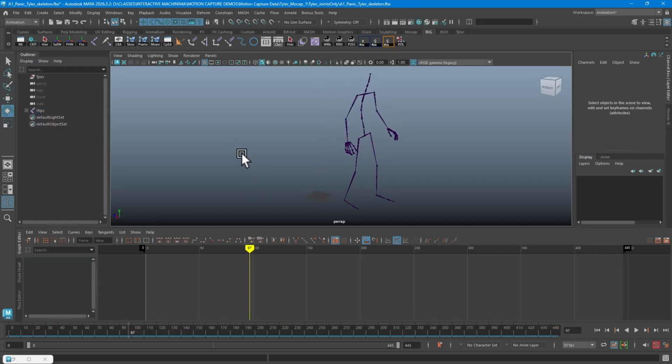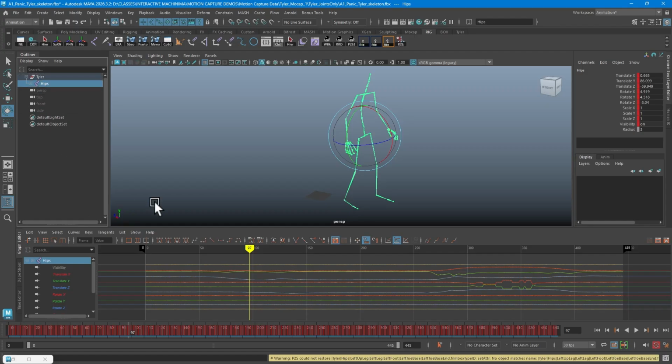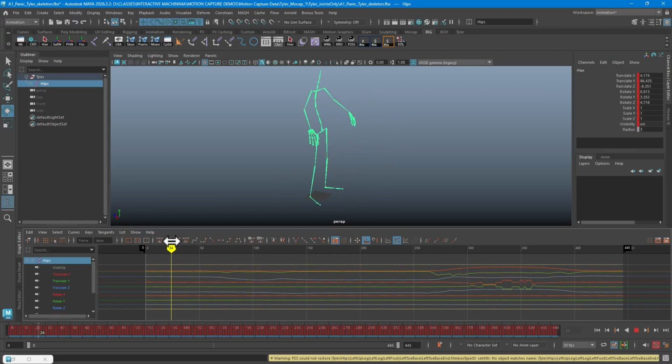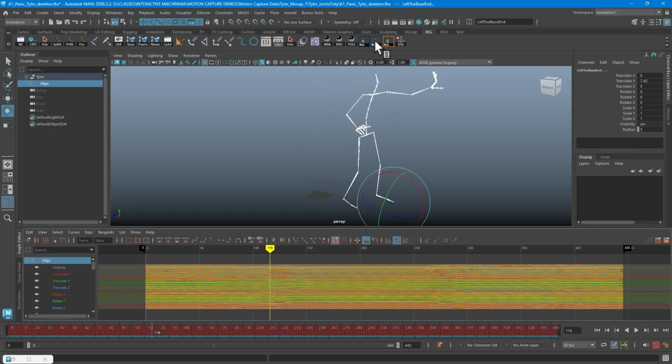But let's say we come in and we try to use some of these scripts we've already made. And you can see that they're not working. Now, the clue that tells you why they're not working is that they are no longer in Tyler hips here. So what I could do is just middle mouse drag, put it back there, and now these would work.